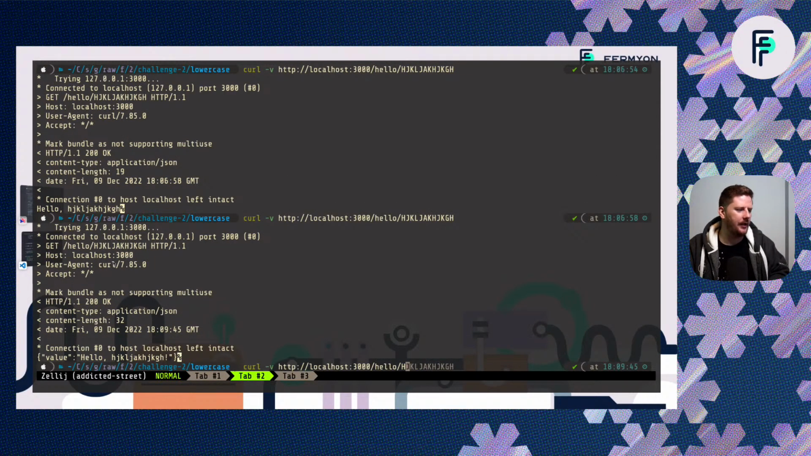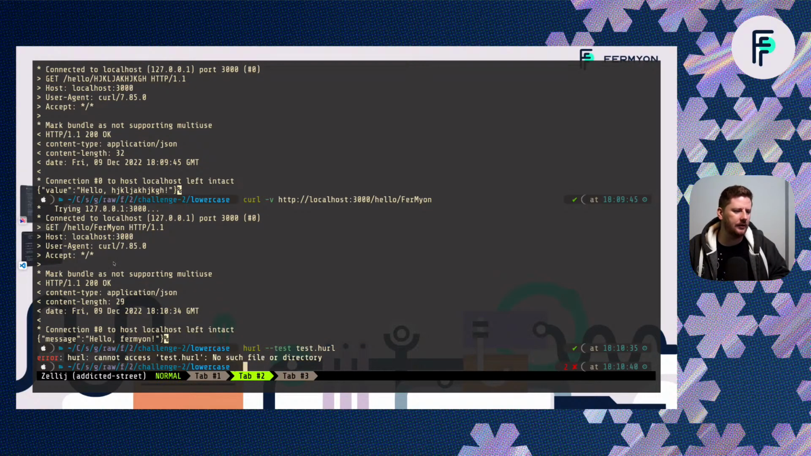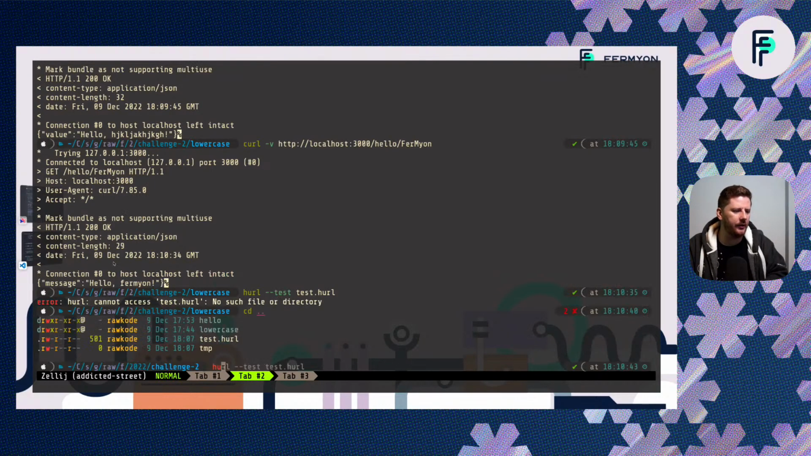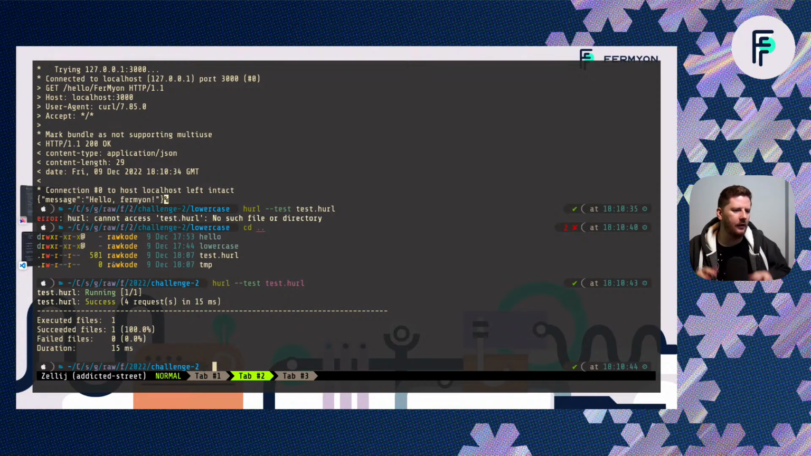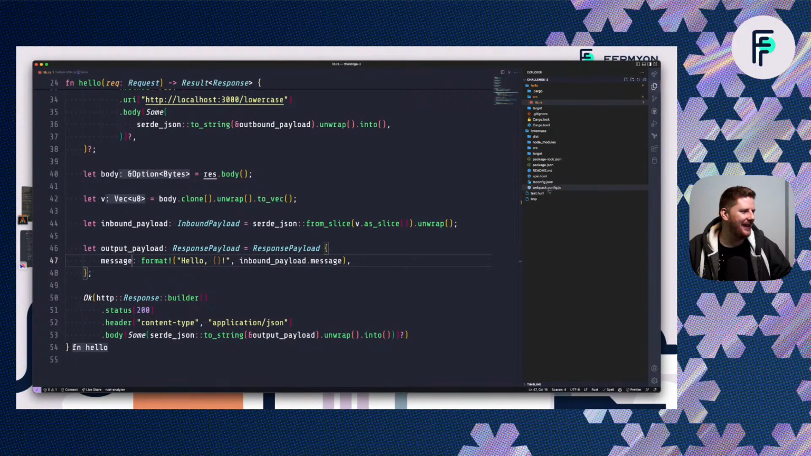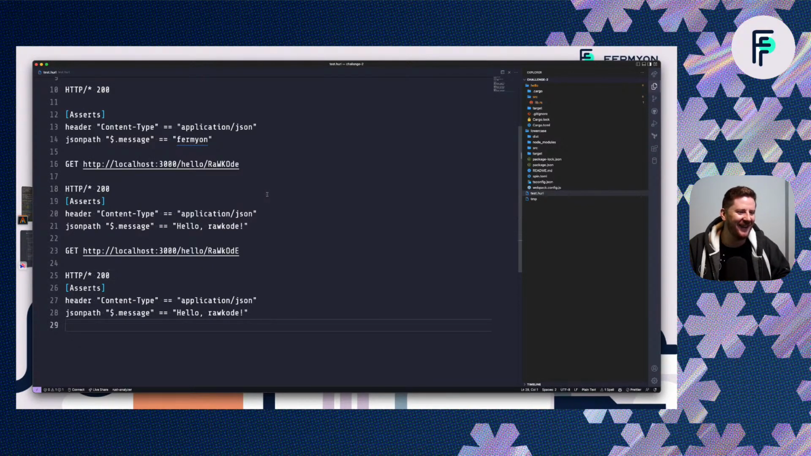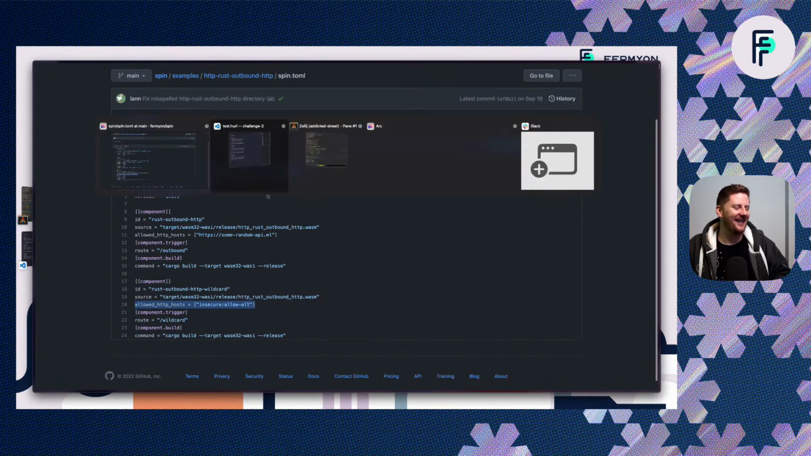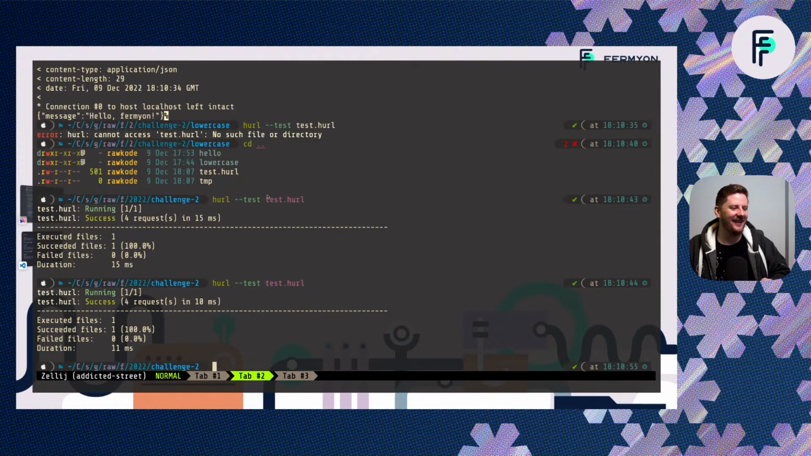And let's try Fermion. Okay. So if we run hurl, test hurl in the right directory, all of our tests pass. And just to confirm that I saved this file, still pass. Wow, all right.